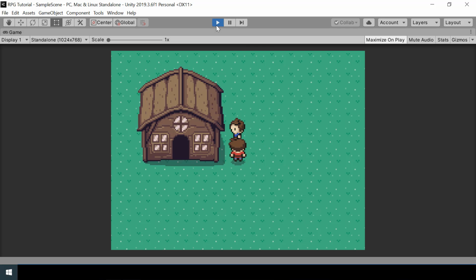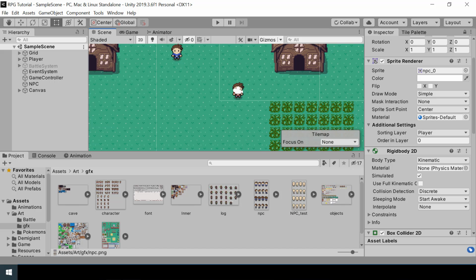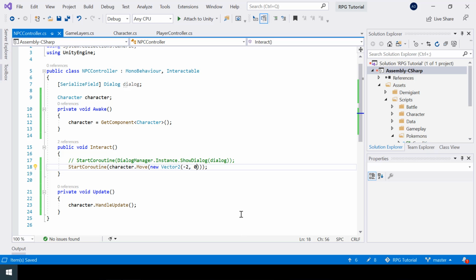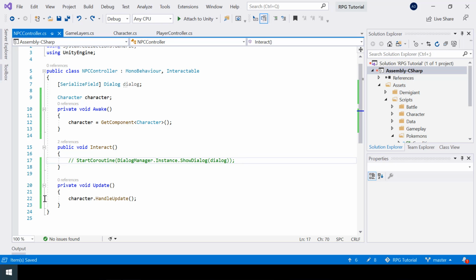Okay, so this is the main benefit of writing modular code. We can reuse most of the logic. Okay, so let's revert these changes. Obviously, we don't want the NPC to walk away when we try to talk to it.